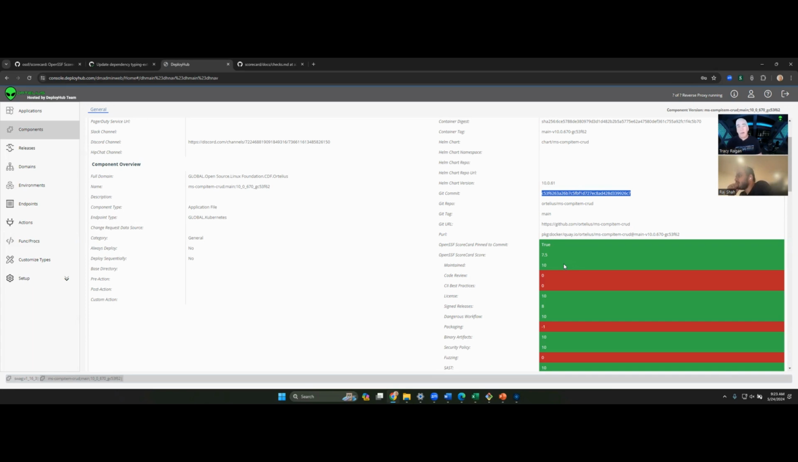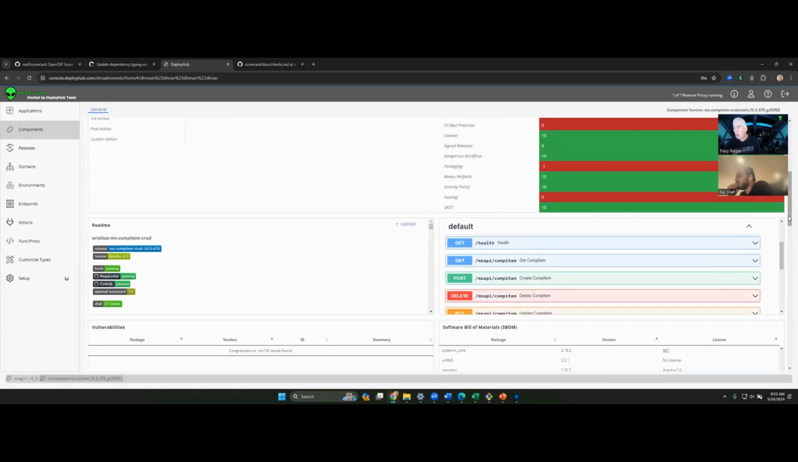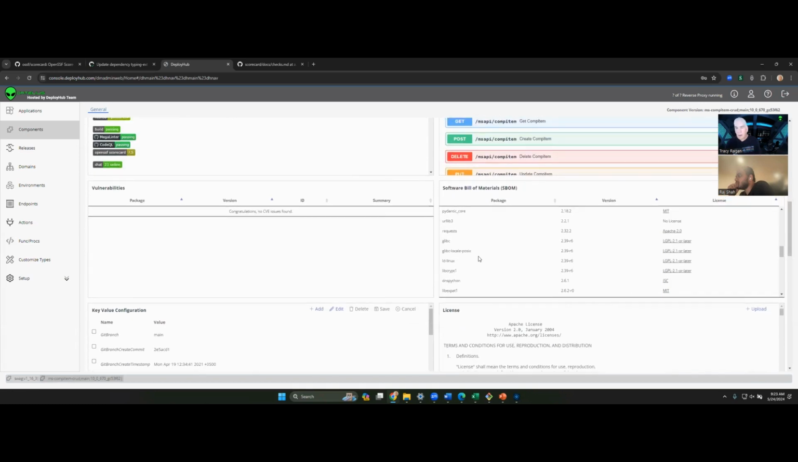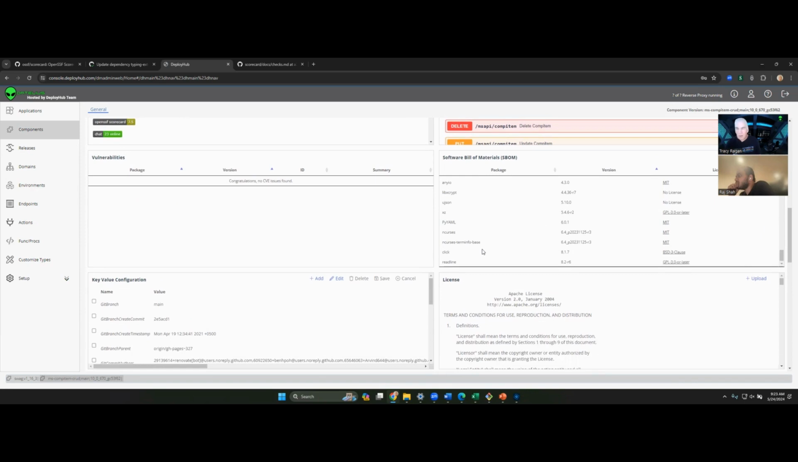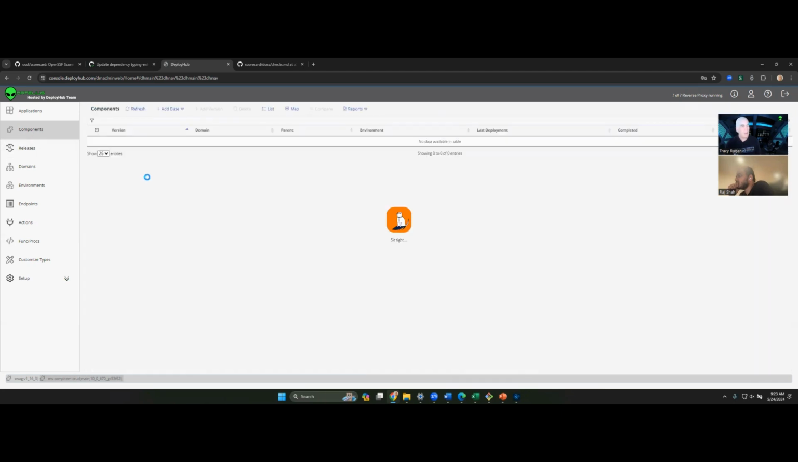Other things I found that are of interest, if we look down at our SBOMs here, some of the SBOMs, let's see if I can pick one out. If I see one off the top of my head, let me go over to one of our, which component am I on? I'm going to go to a different component.